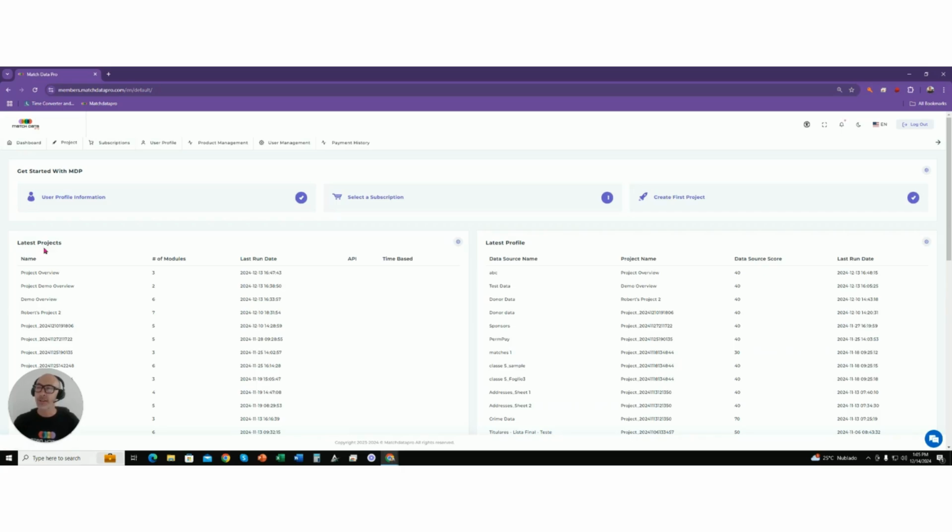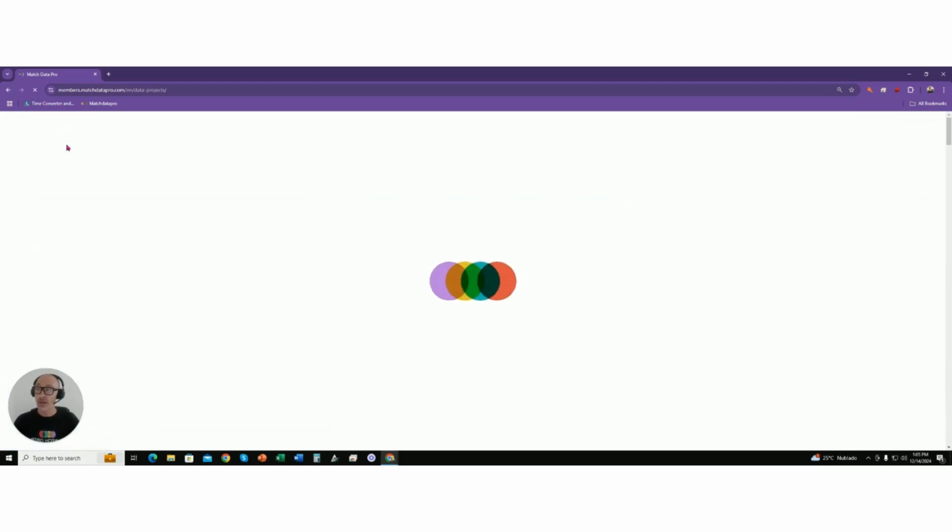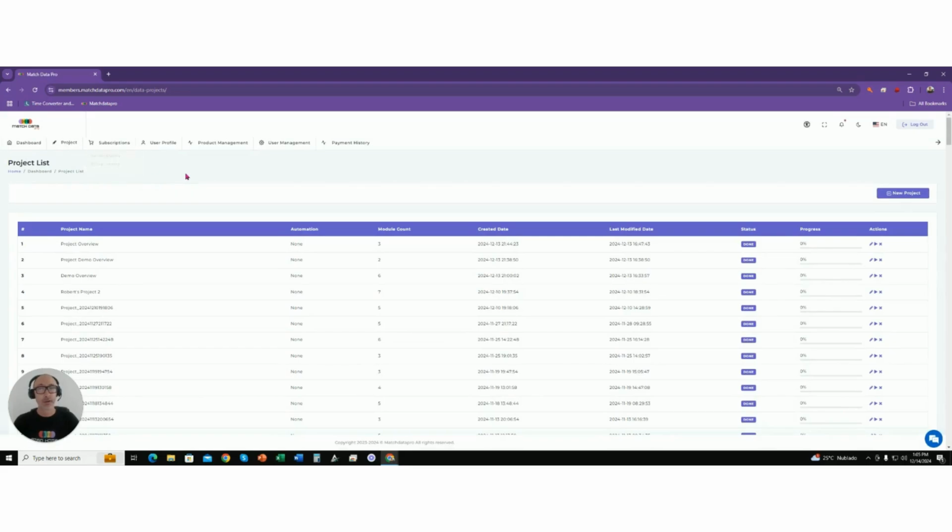Down below here, again, this is the dashboard, and we're just seeing some useful information on the most recent activity. To get started, we're going to click on Project. Here at this next page here, we can see a list of projects that have been created within my account, right? We can see some metadata on these projects: the project name, automation, module count, created date, last modified date, status, progress, and then over here you've got some action buttons.